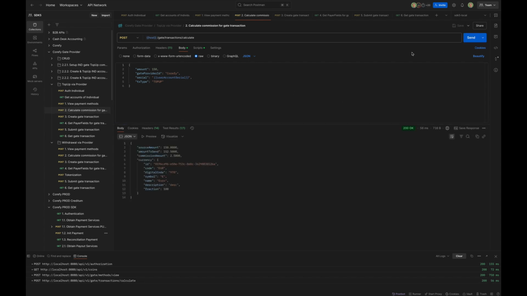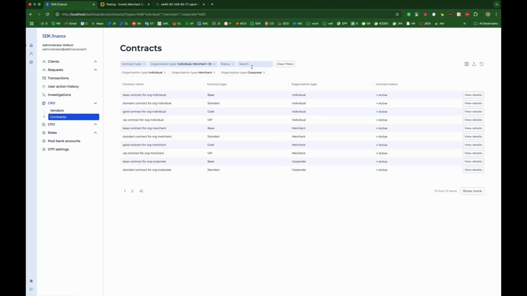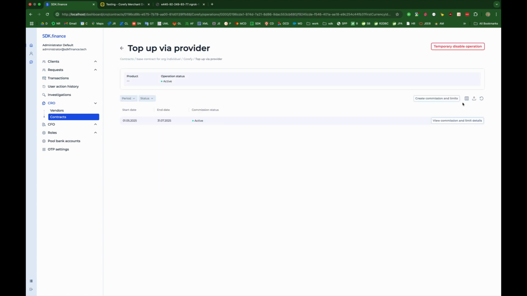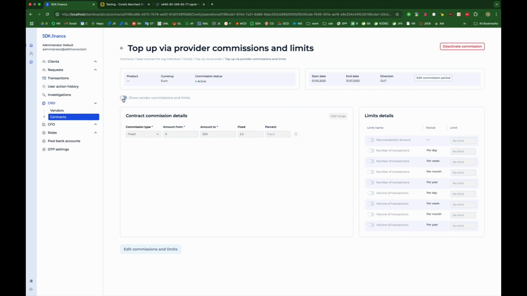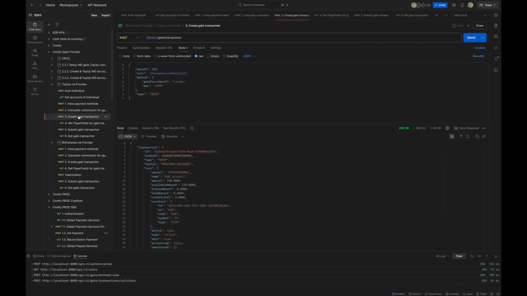I should calculate the commission. Okay, commission will be 2.5. This commission is fixed as the commission which we set up in the contract. The contract commission is 2.5% and vendor commission, which is included in 2.5%, is 1.5%. Next, after calculation, we should create the operation and assign the provider to this transaction.